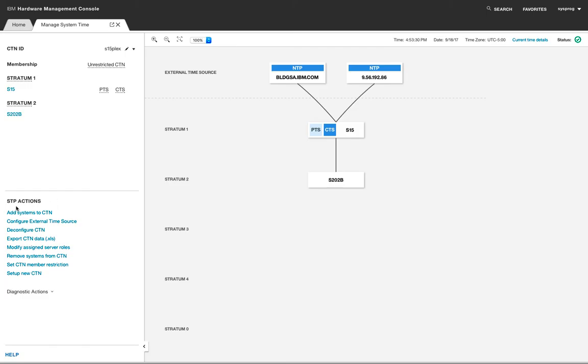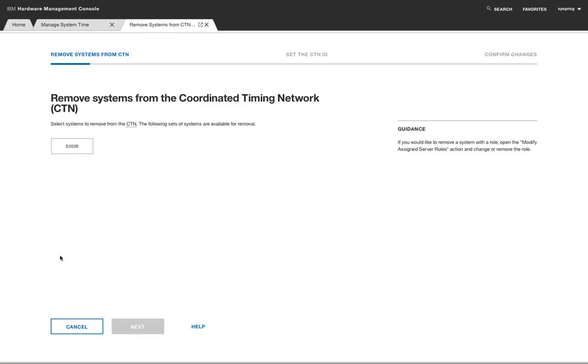Add and remove systems actions are located on the left side of the Manage System Time task. Both of these are multi-step wizards. Only one STP action can be launched at a time. When launched, every STP action takes in currently selected CTN information. Therefore, every action is performed for currently selected CTN.